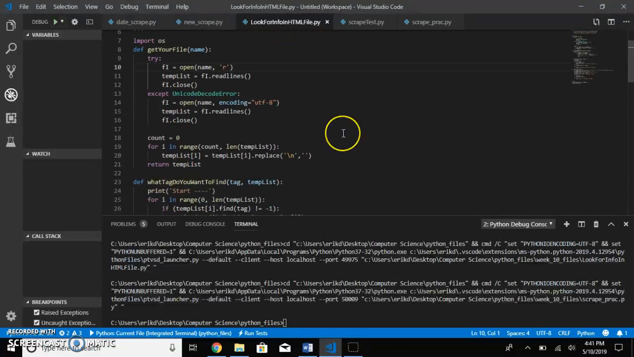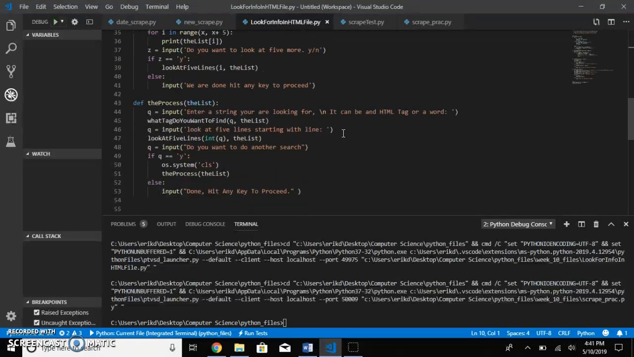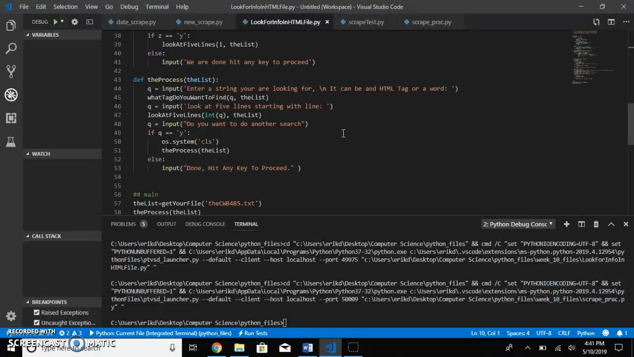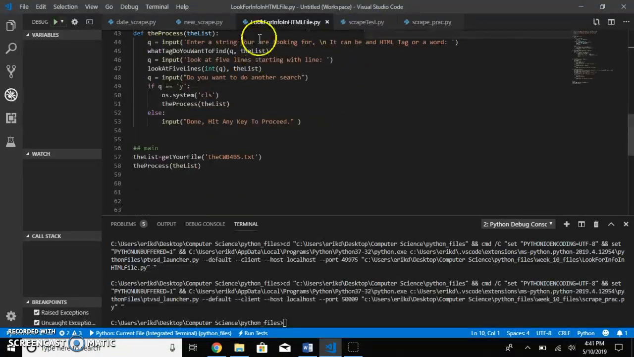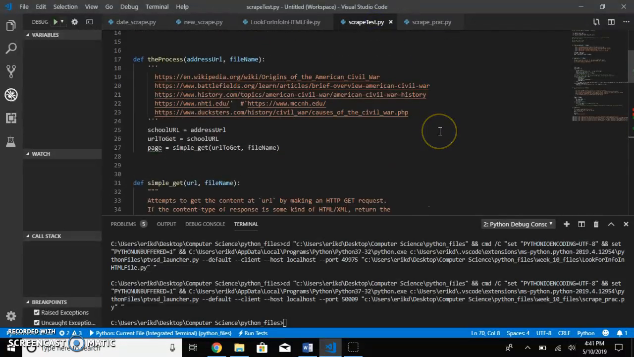So I essentially went through. For the most part, I get the purpose of the program. I wasn't able to get it to work properly. I'm still working through that for the look into HTML file. Then this is your scrape test program.